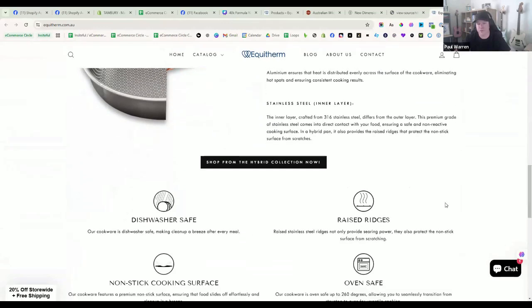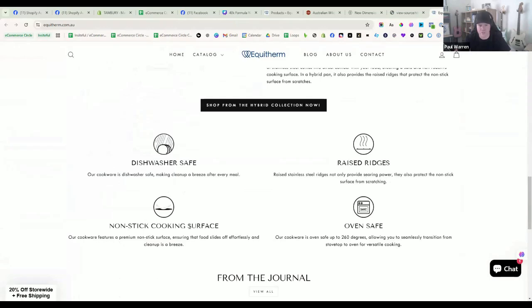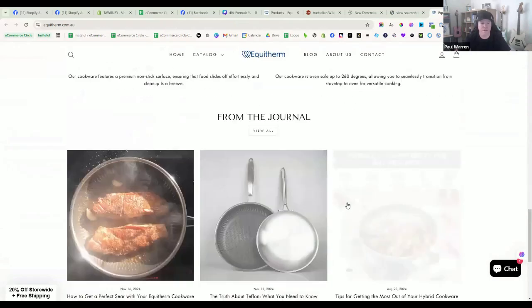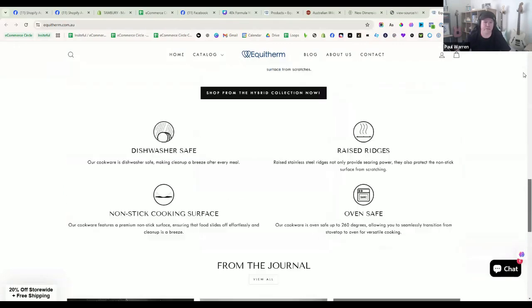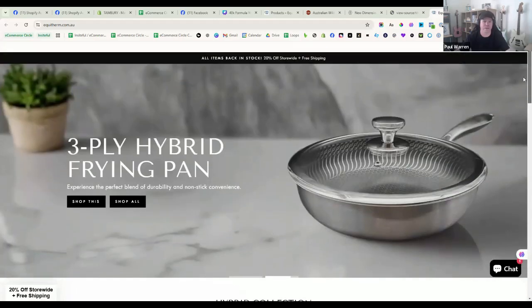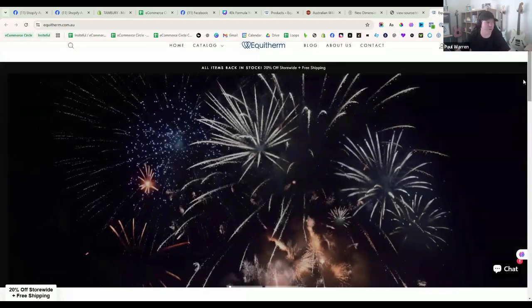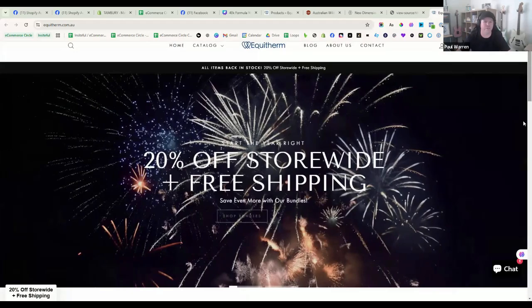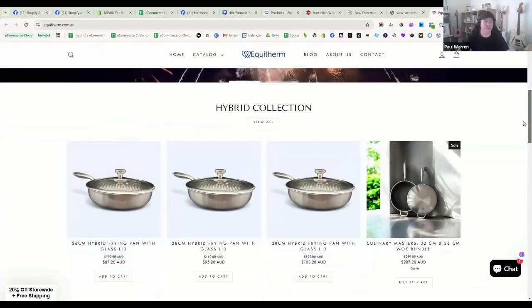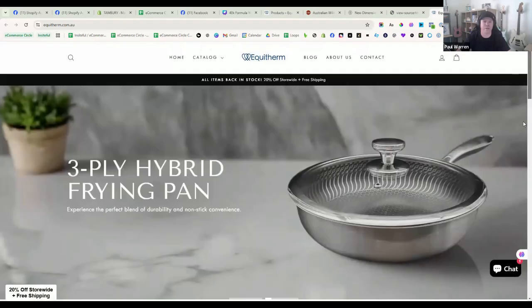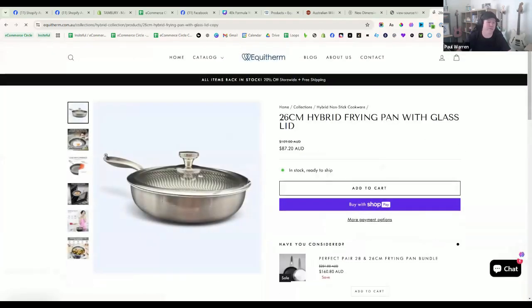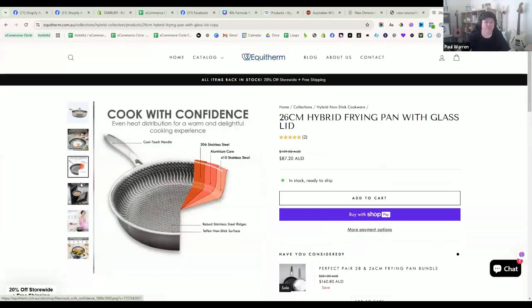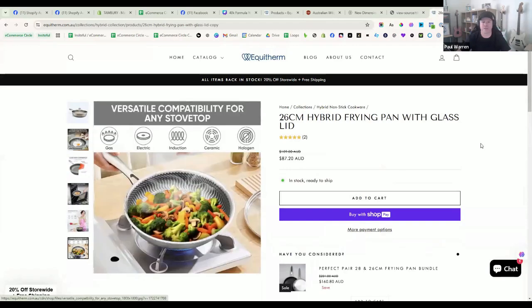You chuck it in your dishwasher, that's great. Raised ridges, non-stick cooking, so you don't need to use oil. I'm obviously failing to see why, inside of one sentence, I would buy the product as opposed to everything else on the market. So for me, brand messaging absolutely has massive issues, right? Then if we go to a product page, so lots of photos. It's good that we've got some photos of people using it.